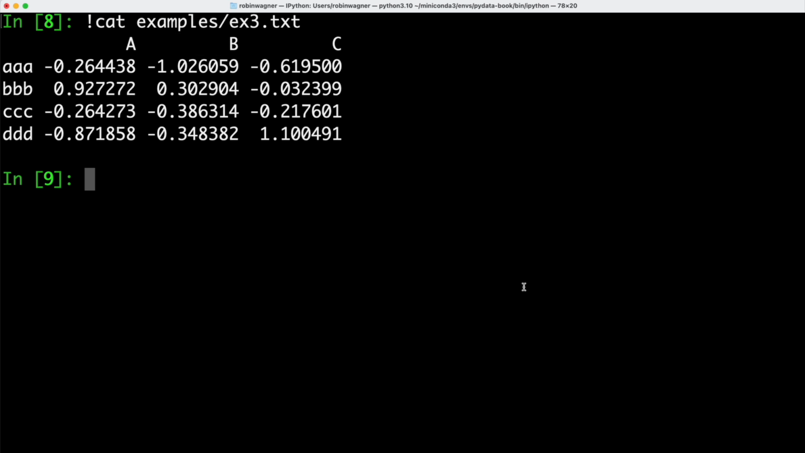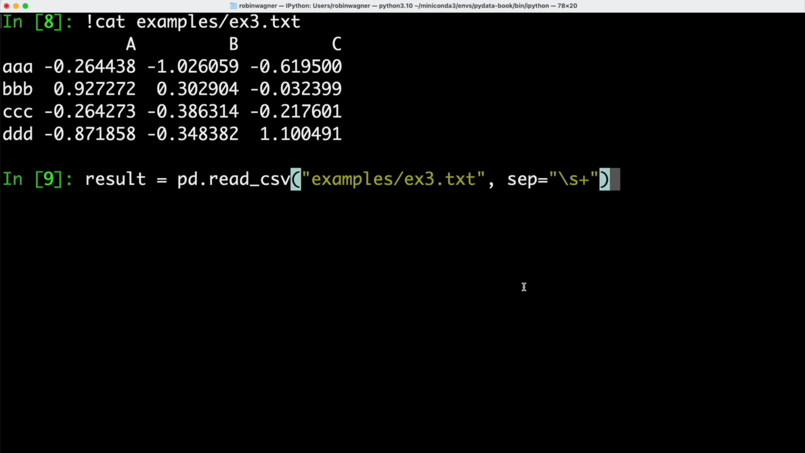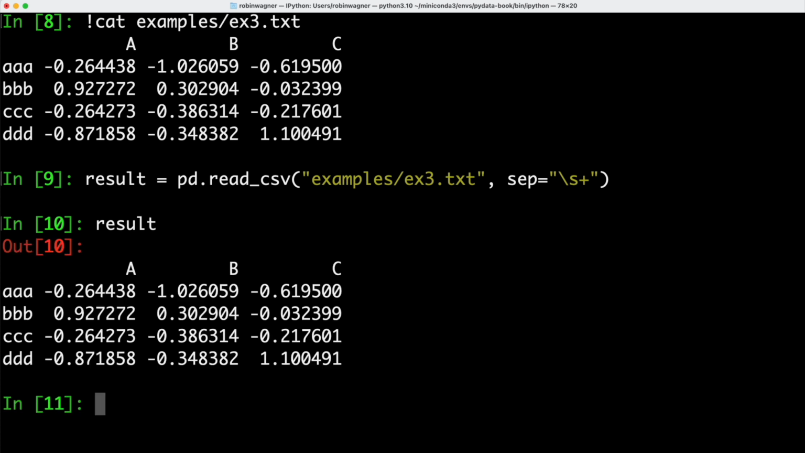So in such a case we can use a regular expression. Specifically we're going to use our readCSV function again, providing the path to our file as an argument. And then as a second argument, we're going to specify the separator. In this case, we're going to use a regular expression \s+, which is going to match one or multiple white spaces. So if we now have a look at our result, we can see that we have our data frame here, and that's properly separated based on the white spaces.